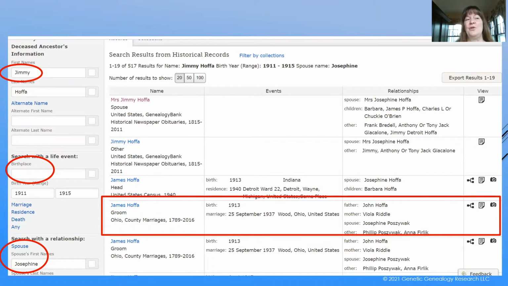Now, here I've tweaked my search a little bit. So just for kicks, I put in Jimmy Hoffa instead of James, just in case later in life, maybe he really did go more by Jimmy. I've taken out his birthplace. I've left the birth range in, and I've put in his spouse as Josephine. So I'm just illustrating here how you can tweak your search, put information in, take information out, as you see that you're getting the results that you want, or maybe you can see that you weren't restrictive enough or you were too restrictive. So here we get some results.